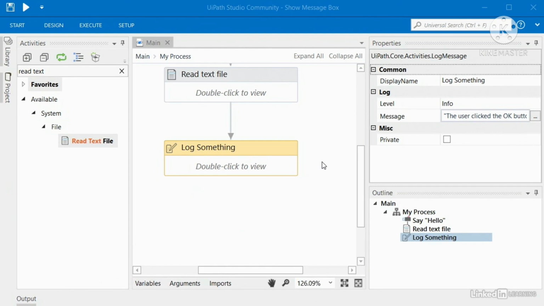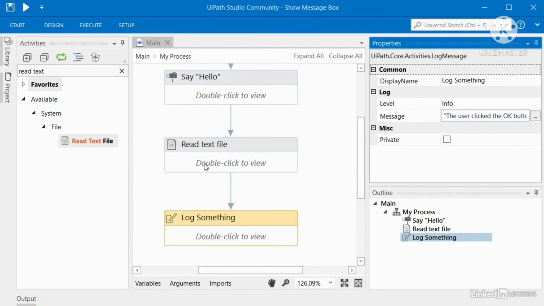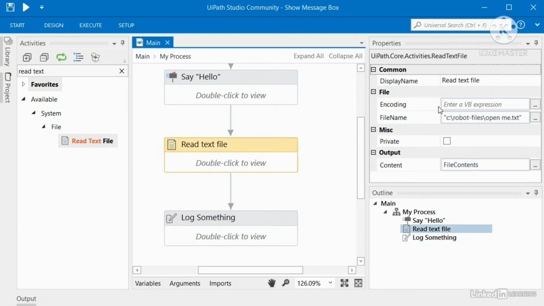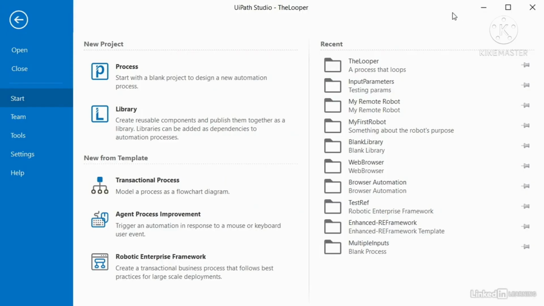Hopefully you're getting a sense for how powerful UiPath is going to be because of your ability to simply drag and drop these activities onto the page and then configure them over here in the Properties section with no programming required. Pretty powerful concept.